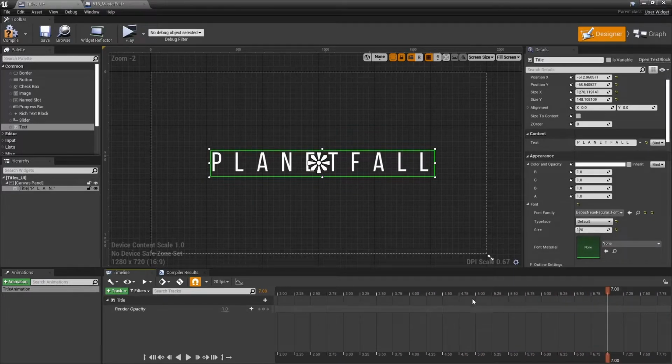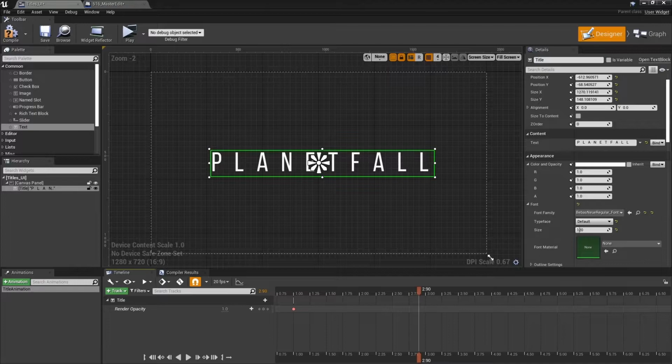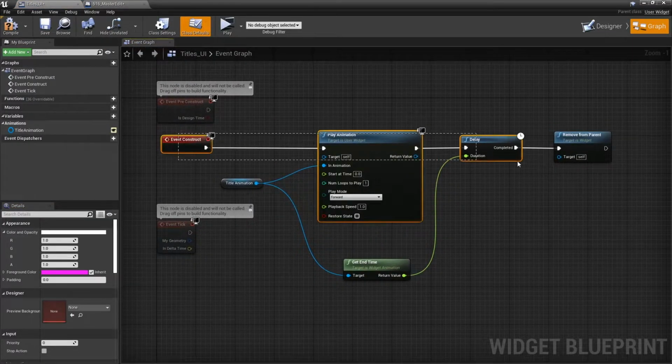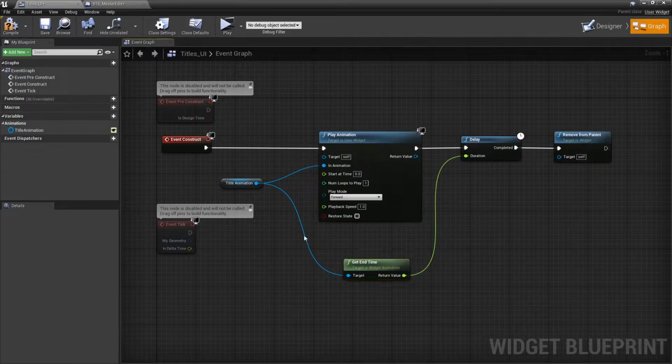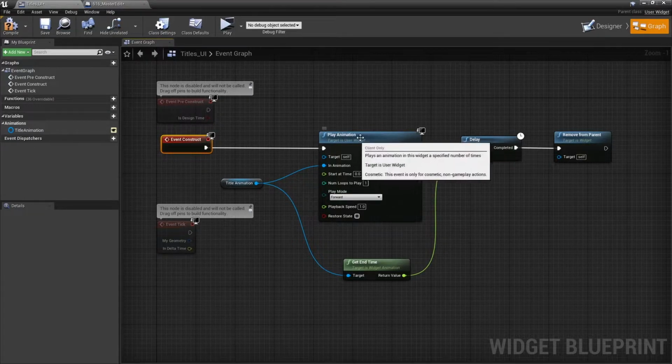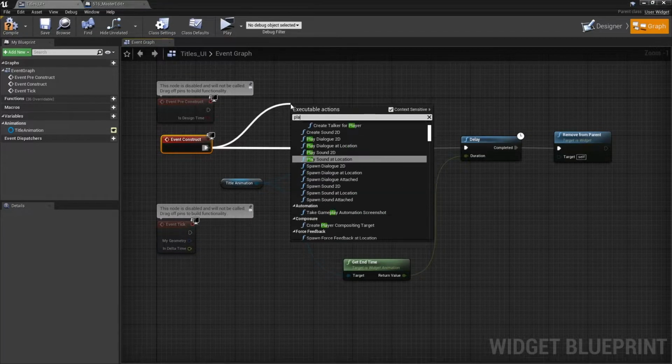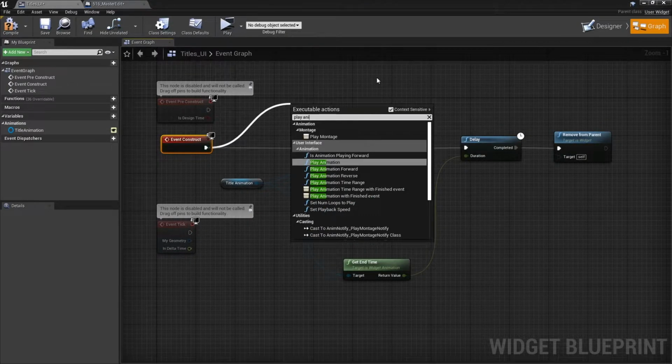Once this is done, we essentially just have to set up the really simple logic inside of our graph that's going to autoplay this for us, or call this as soon as this is drawn onto the screen and added to our viewport. So let's go ahead here and go to our graph editing mode, and I'll explain my setup right here. So event construct is essentially saying what is happening once this is created and added to the viewport. I created a play animation node. So I dragged off, let go, and typed in play animation to create that node.